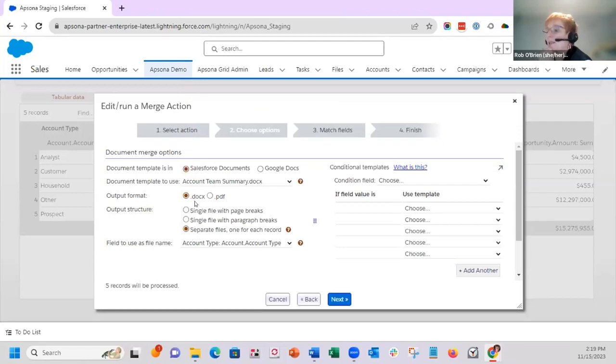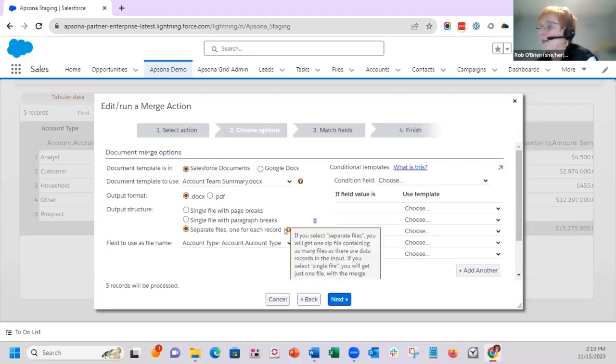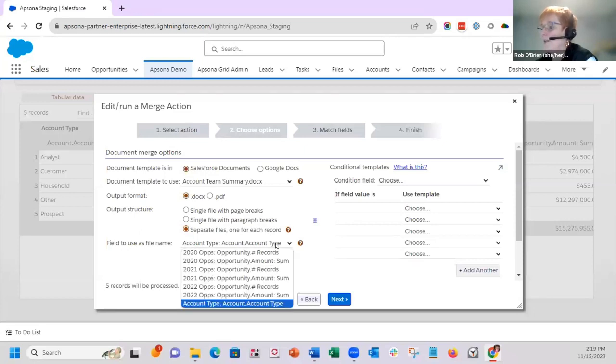Your output format can be a DOCX or a PDF. And then you have several ways to output structure. You can do a single file with page breaks. I've seen this used where maybe you have a very large mailing that you're putting together and it needs to be at a print house. You can easily generate this single file with page breaks and send it to the print house. You can do a single file with paragraph breaks. You can also do a separate file, one for each record, and I'll tell you why that's an advantage to you. And then you would give it a name, if you will.